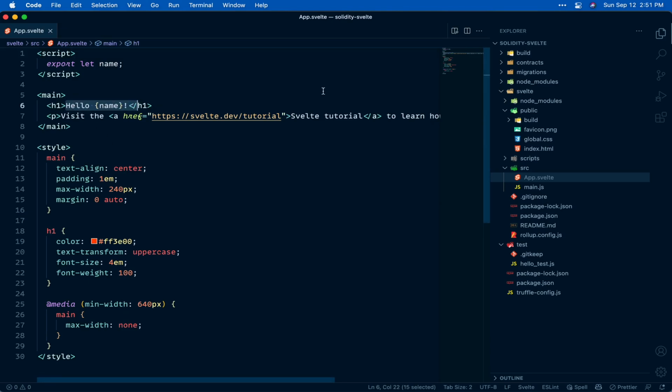All right, so we need to do a few things. First of all, we need to get Svelte to connect to our wallet. And we also need Svelte to be aware of the contract. This is something that's kind of interesting. We need the JSON for the contract in order to interact with it. So what we need to do is update Truffle and let it know where to build the contracts. So let's take a look at our Truffle config real quick.